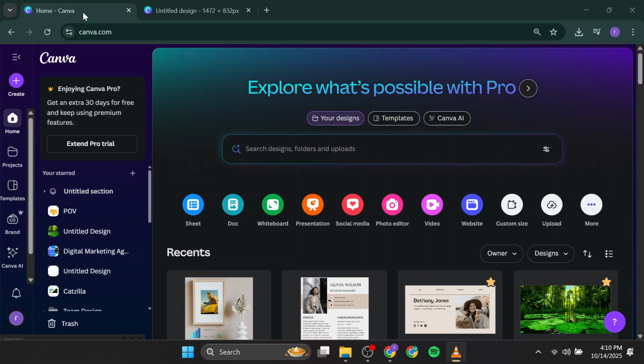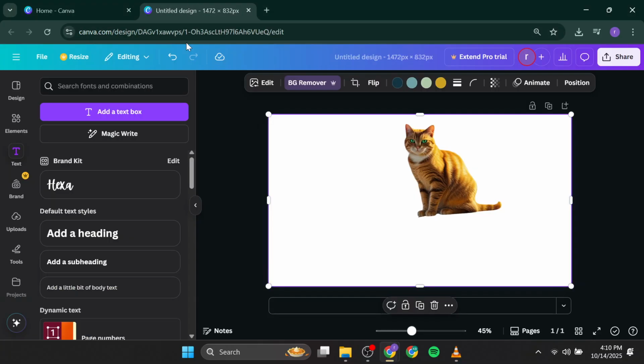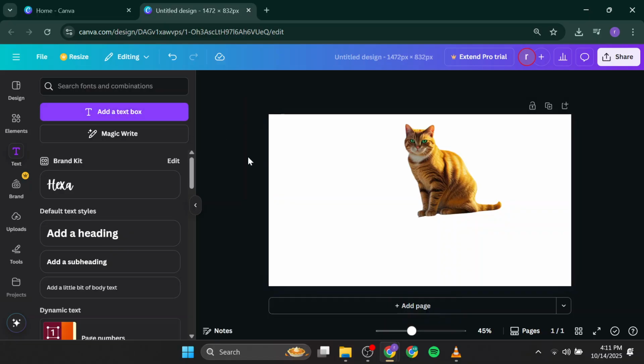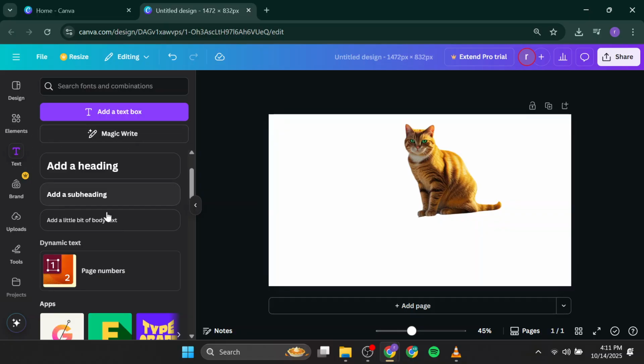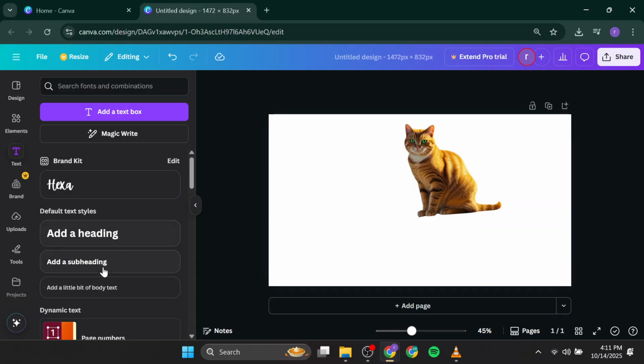First, open Canva and create a new design. You can choose a blank canvas or use a ready-made template. Once you're in the editor, look at the left-hand side of the screen and click on the text option. You'll see choices like heading, subheading, or body text. Pick whichever fits your project best.